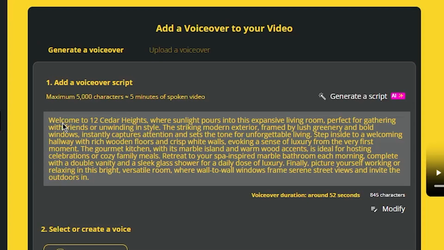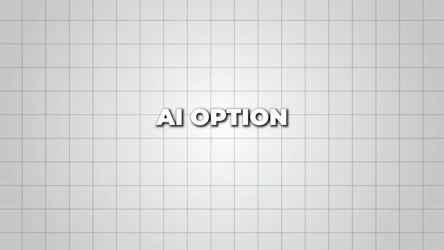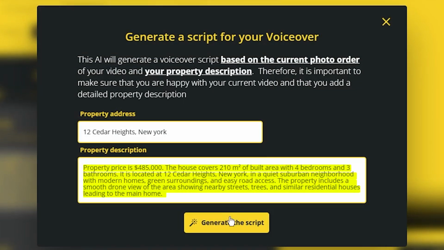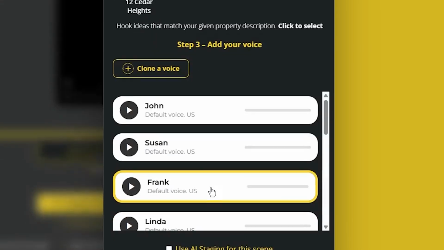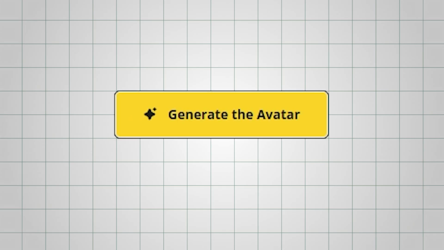From here, you have two choices. Write a custom script yourself, or let the AI generate one for you. If you go with the AI option, it pulls from the Information tab you filled out earlier, so make sure that's complete before generating. Once your script is ready, select the voice you want to use from the available audio options. Click Generate, then sync it to the video, and you're done.